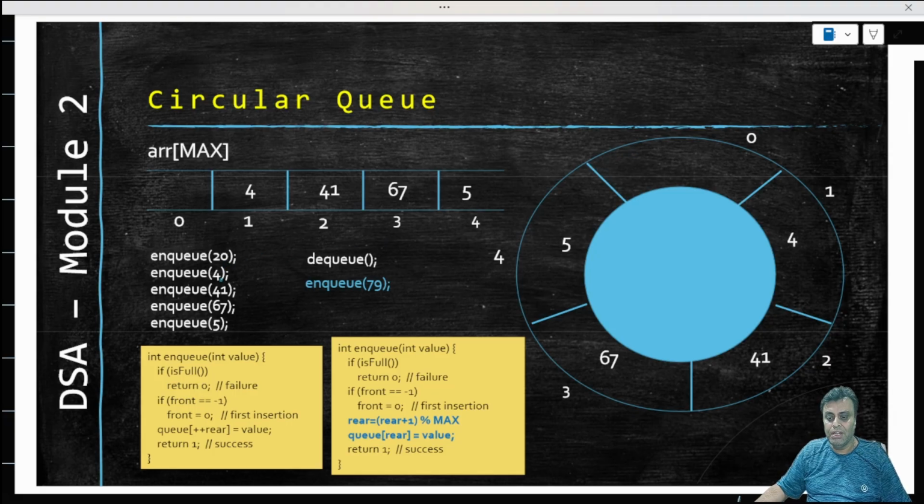We are saying 24, 41, 67, 5 was enqueued, then we did a dequeue. Because we did a dequeue, this spot became empty. This spot became empty because front was here, front moved here. Because front moved here, this spot can no longer be accessed, because right now my front is here, my rear is here.